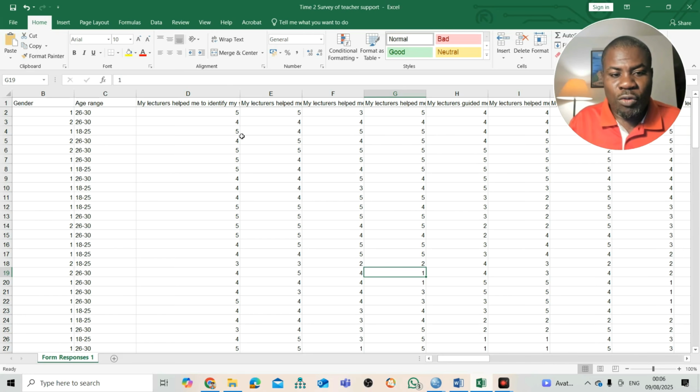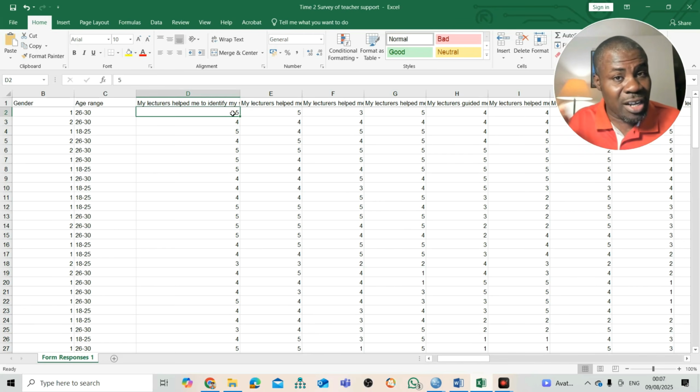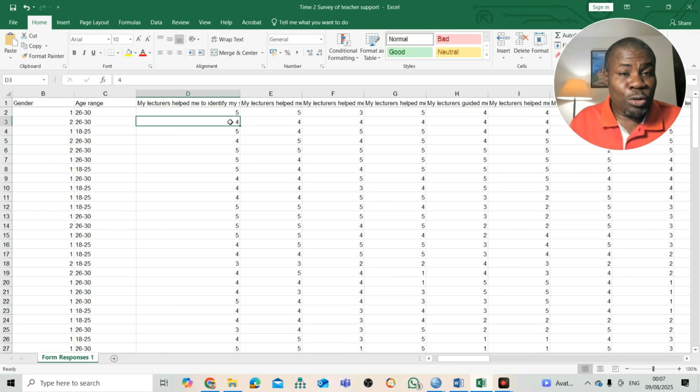When you are coding your data, please be very careful so that you don't wrongly add a response that is not what someone provided. If someone has said strongly agree, please ensure that you place 5. If the person has said agree, ensure it is 4. If the person has said neutral, make sure it is 3. If the person said disagree, make sure it is 2. And then strongly disagree, make sure you code 1.